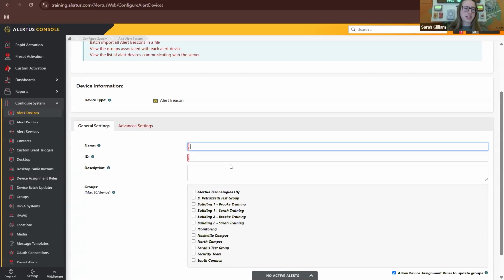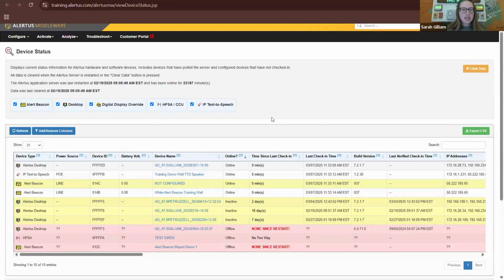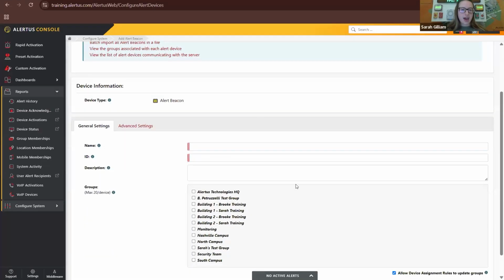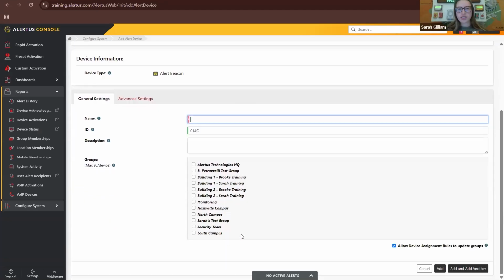Also, before you fill this out, if you do go back up to the reports section and you take a look into this device status report, if you do have an alert beacon that has not been added or configured yet, you might also see it showing up here as not configured. So this is that alert beacon that I did just delete from the system. If you see it here, you do also have the option to click this link where it says not configured. That will take you to that same Add Alert Beacon page that we were looking at. So you can also fill out the information through here.